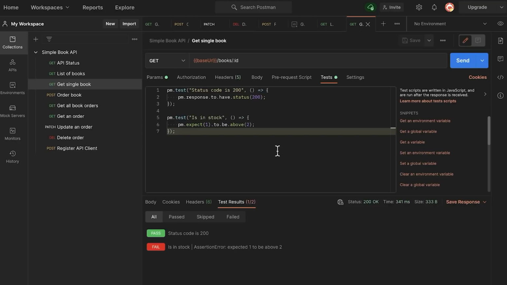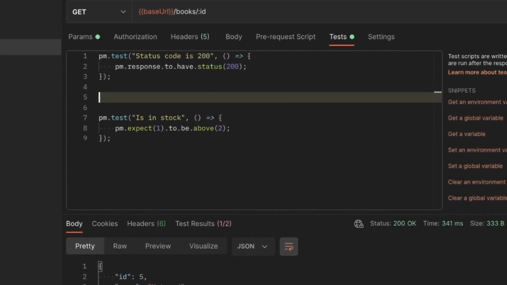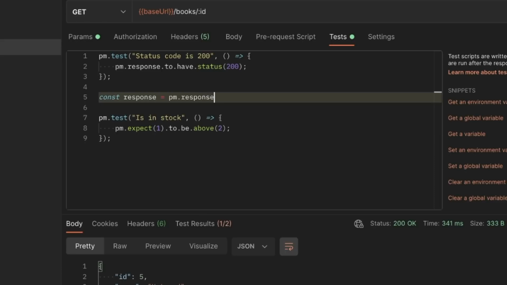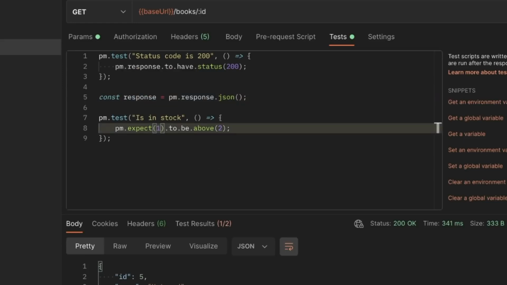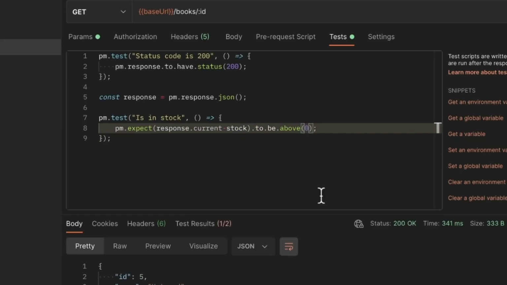Going back to the test that we wanted to check here, the property that we want to use is this current stock. So as you recall, first of all, we have to parse the response. So we define a variable called response, and we're using pm.response.json. We're parsing that. And what we can do here is to expect that response dot current stock to be above 0.